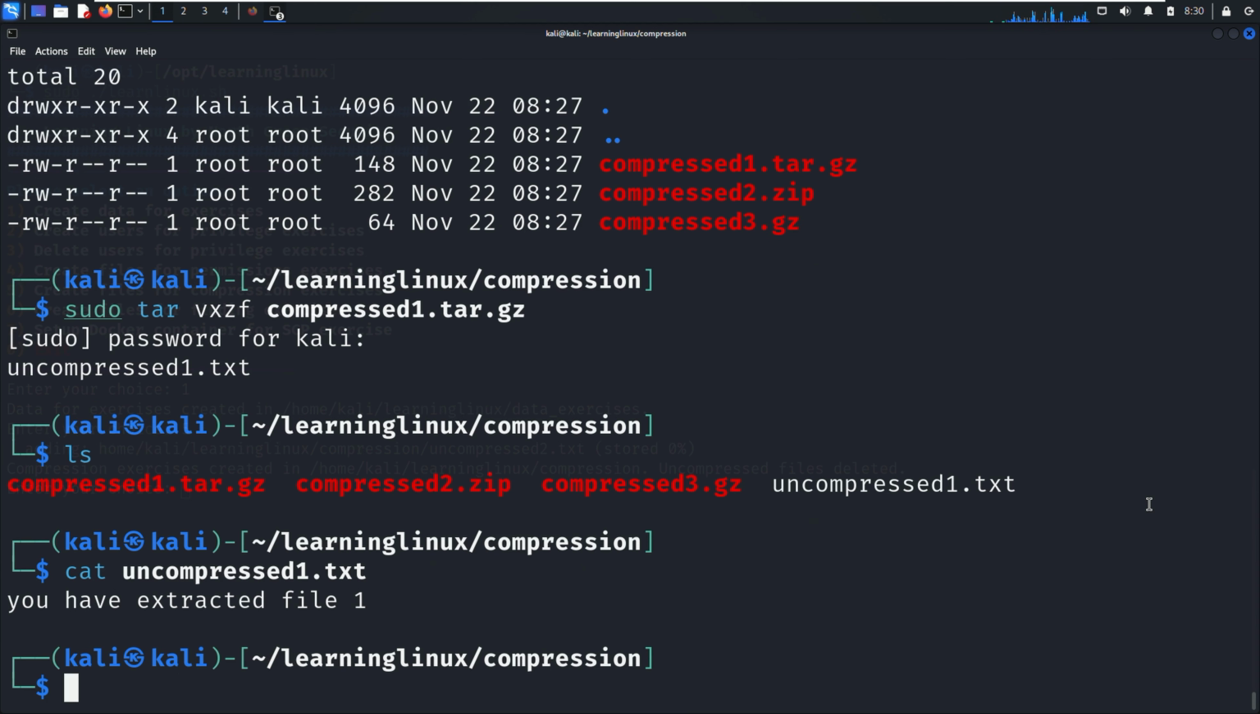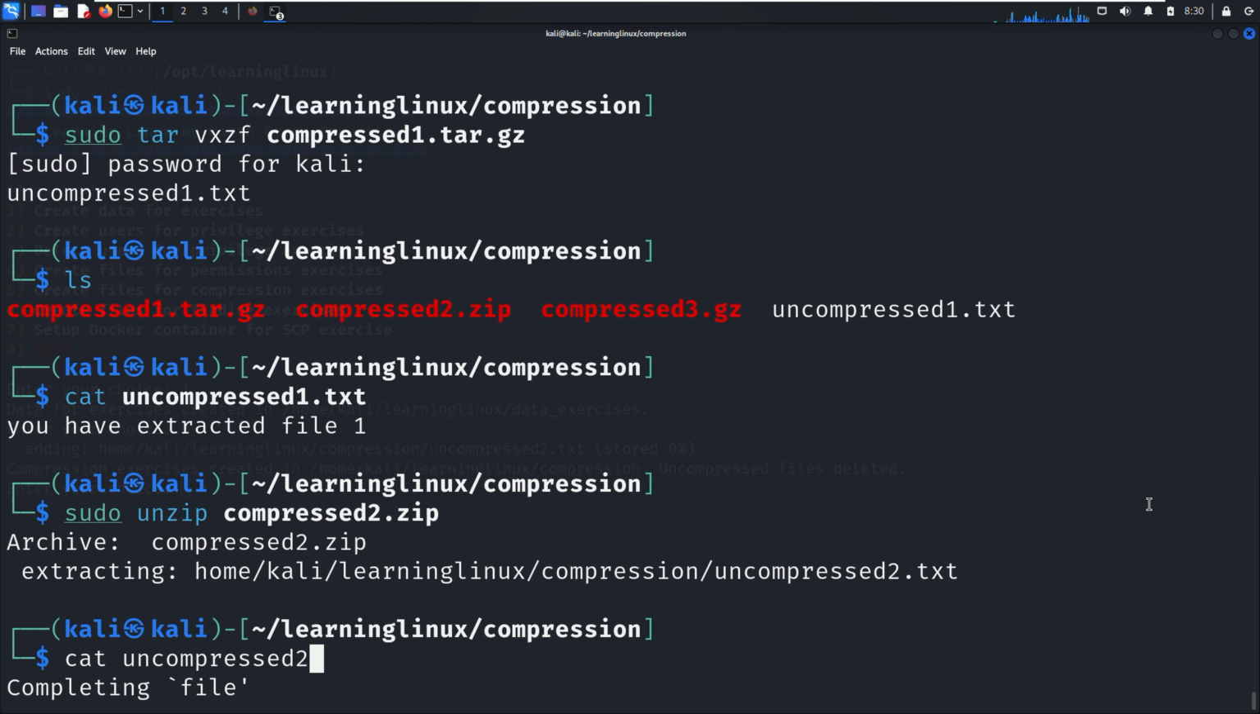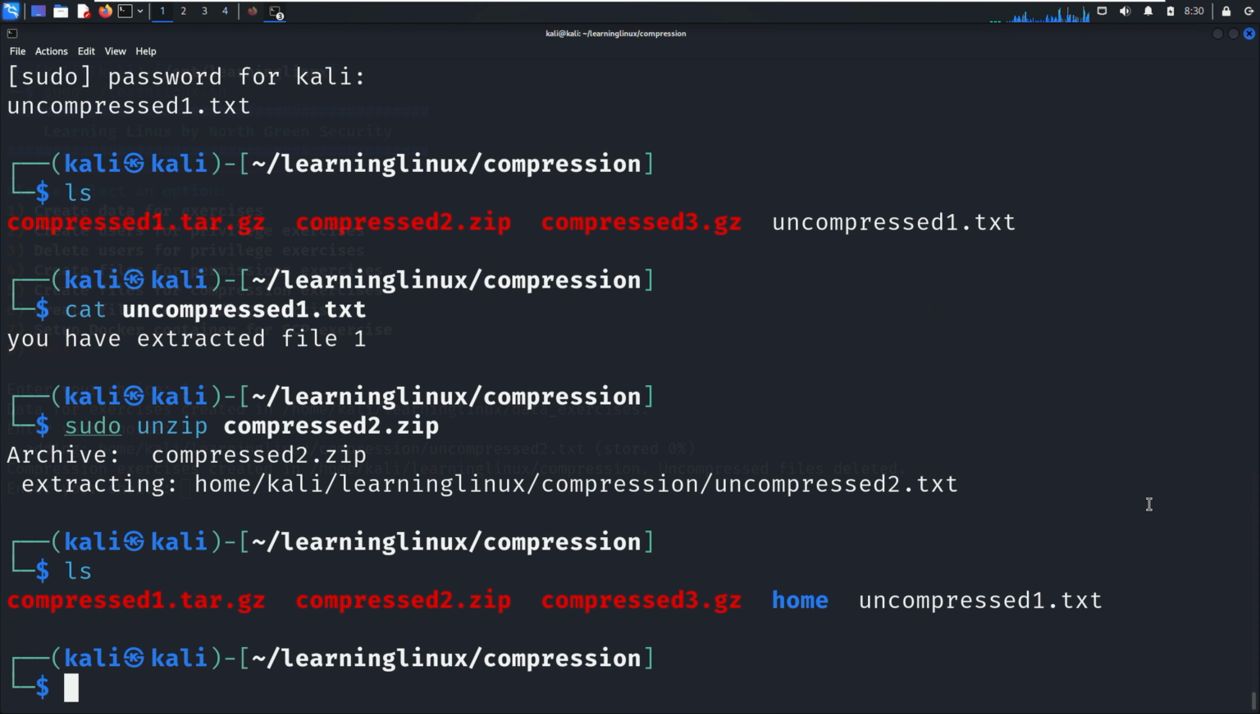Okay. When it comes to unzipping a .zip file, it's a bit easier to remember. We can simply run sudo unzip. Okay, and this one again, we can cat uncompressed 2. Hang on. Apologies, this one compressed an entire folder.